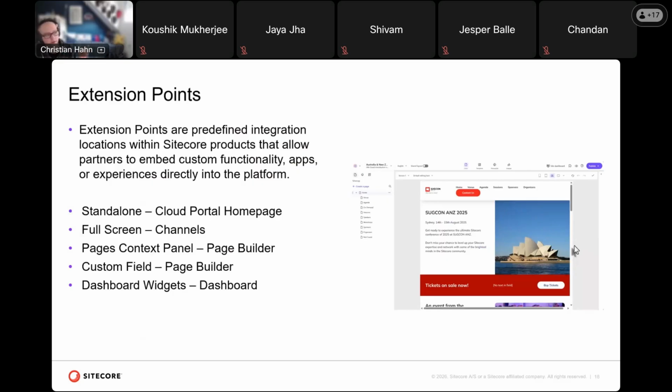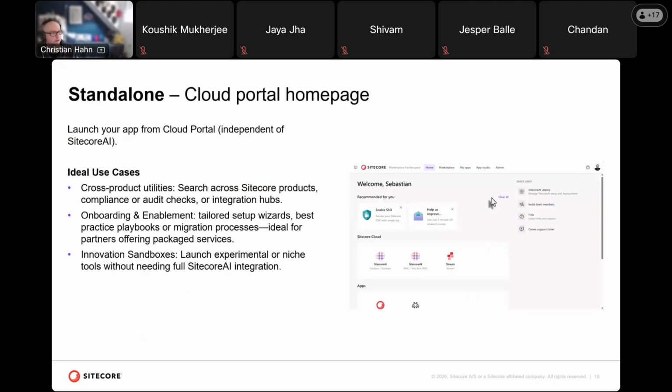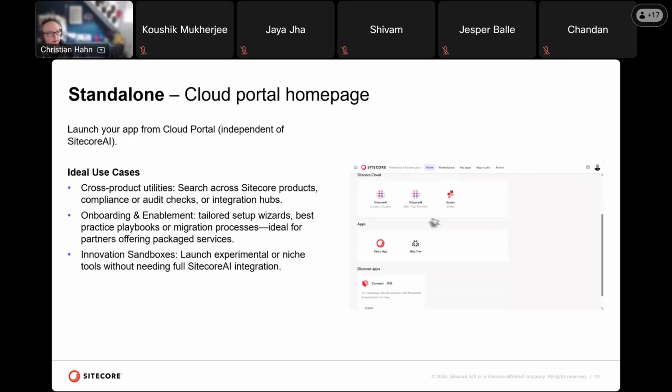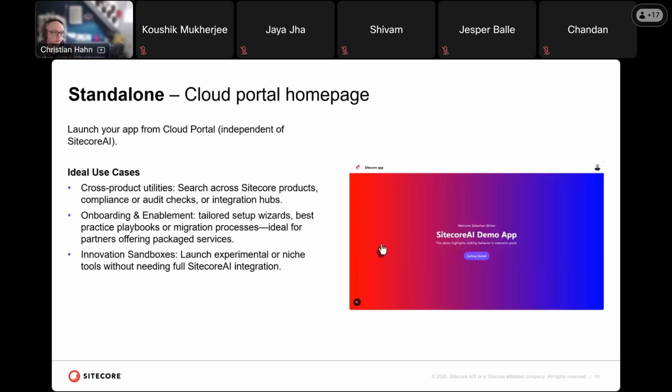Then Pages context panel, that's the left-hand side in Pages. Custom field, basically the right-hand side in Pages. And dashboard widget. Skipping this, it will come in a second. So starting in detail with standalone. On the right-hand side, you see the portal. And now clicking through, that's a typical example. You install it, you make it available to portal, and you see you can scroll down, click on it, and it opens in a full screen way.